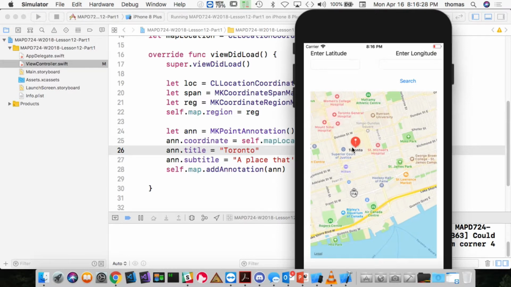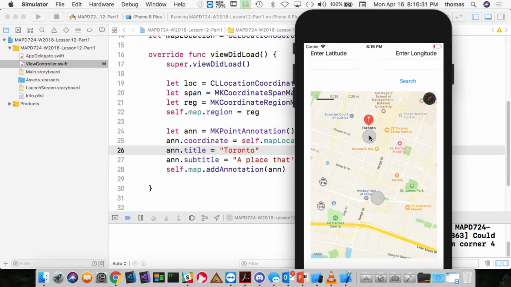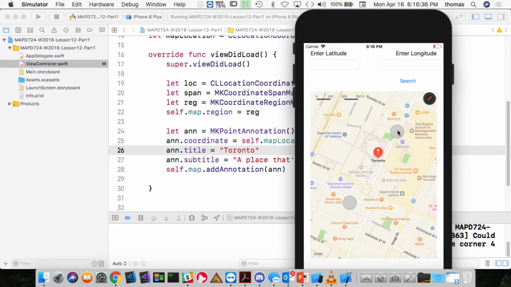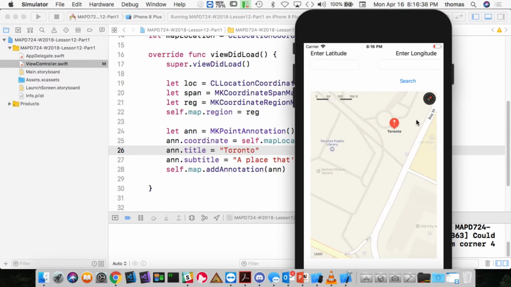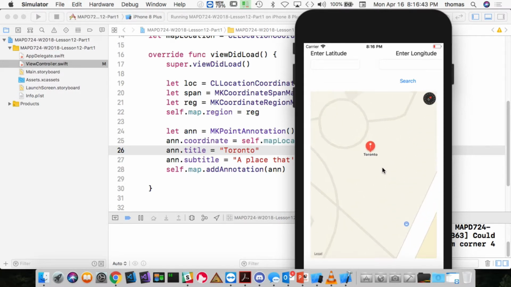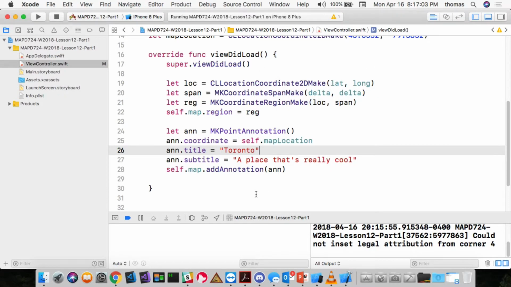And, okay, here's my annotation. It's right in the middle of Toronto, right? And we're going to keep going closer and closer. And I don't see my subtitle at all. Right? Look at that. I'm as close as I can get. I'm within a few feet. Right? I don't see a subtitle. Huh? Hey! Place is really cool. Right? This worked. The annotation part worked.